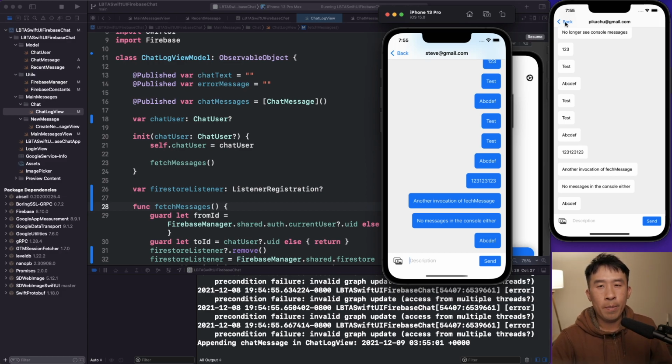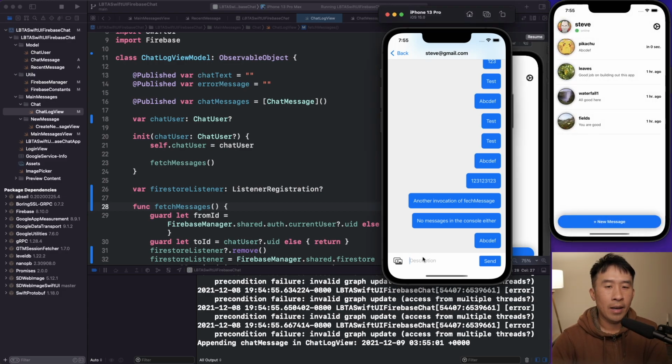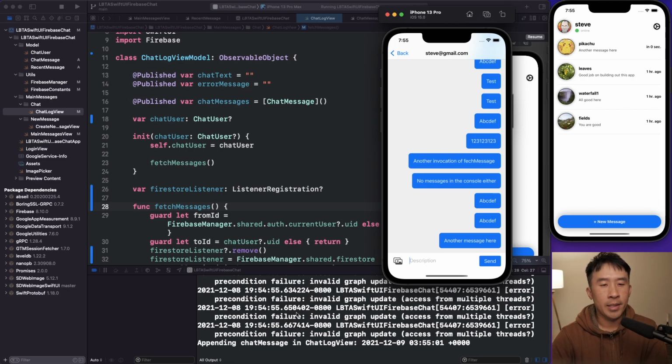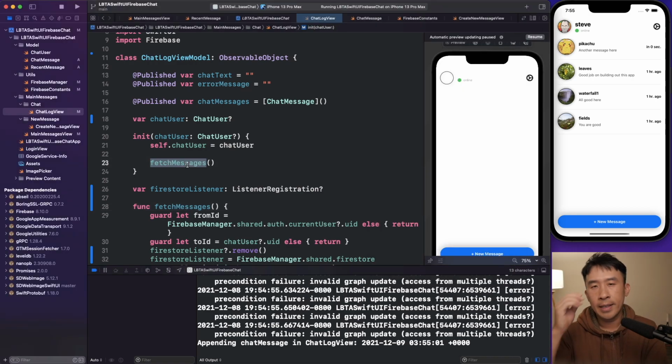And if I go back into this view, right, I'll say A, B, C, D, E, F one more time, hit the send, and whenever, another message here, hit the send. The previous issue where we have all those console messages being printed out, that's no longer showing up in here because we're not invoking fetch messages over and over sort of unpredictably. All right, so that's kind of the fix that I have for everyone.